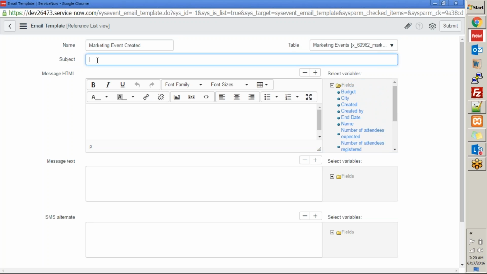So let's put something like marketing event sys ID, and here having sys ID, I'll mark this.